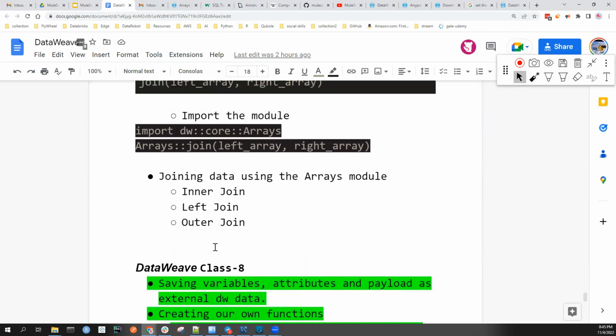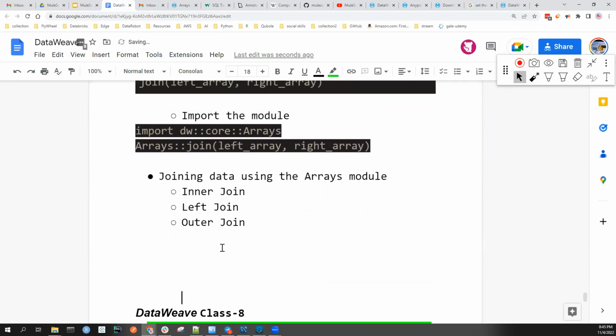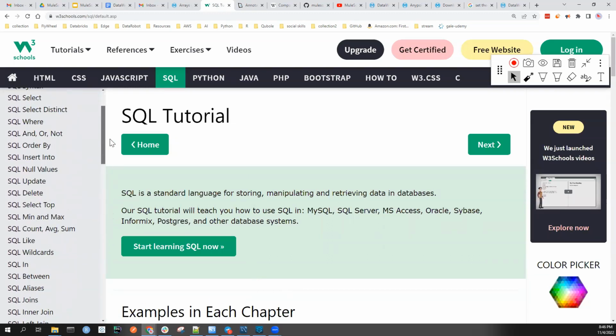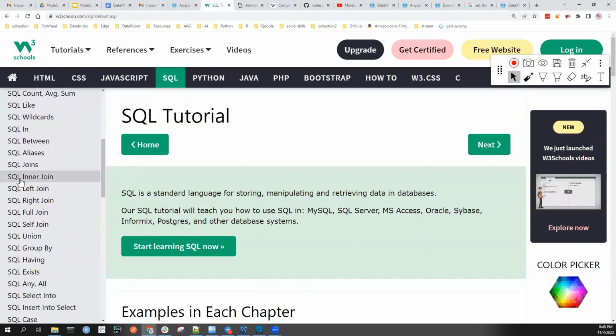So now let's see joining. What does joining mean? How do we join data? Let's spend some time here. I shared the W3Schools website on joins today in the channel. I hope you read it. There are different joins. If you didn't get time, you can still read it. There are joins listed under SQL Joins here.